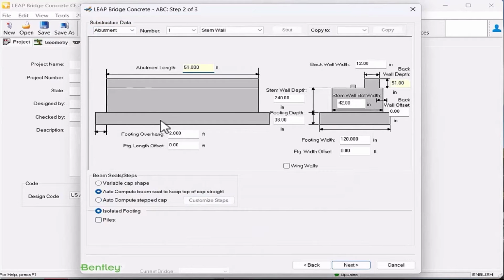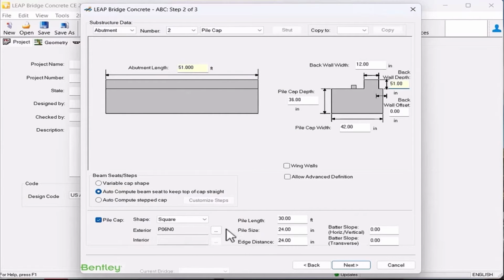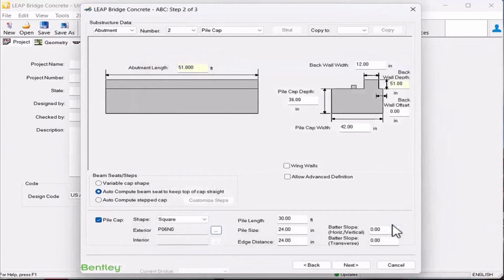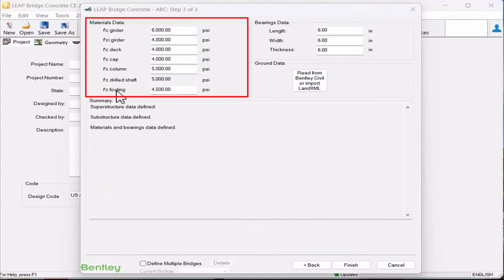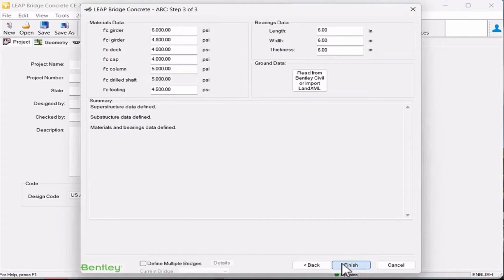Abutment, we have two options. One is stem wall abutment, and the other one is pile cap abutment, wherein the piles are designed as the columns which are integrated with the pile cap. So finally, click the next option. Here, user can input all the material data, the bearing data, and he can check the summary if all the information is fine. If there is some issue, the user needs to go back and fix that issue, and finally click on the finish button.